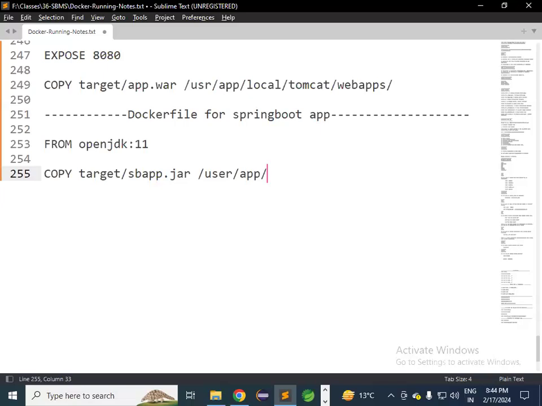Install Java 11 version in the container system. Then copy Spring Boot jar file into container machine path. You can give any path now, /user/app. Now once this command is executed, where our jar file will be available? User app.